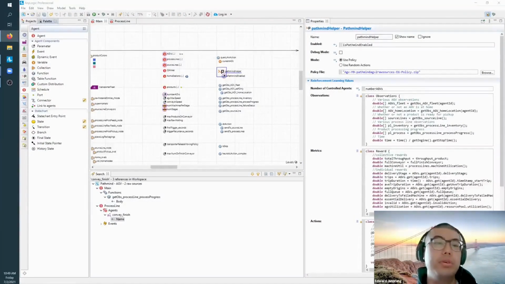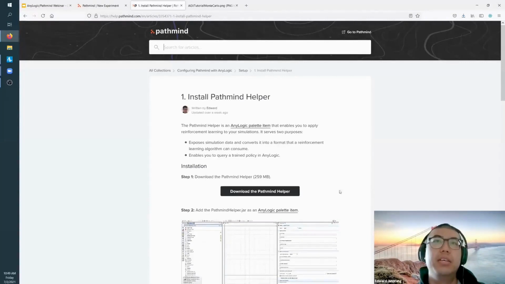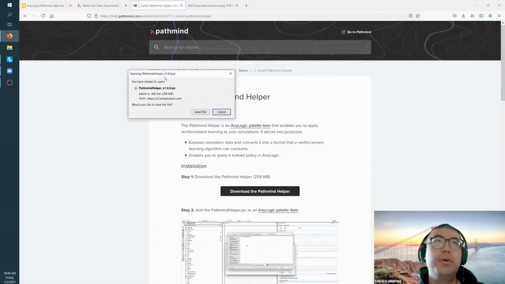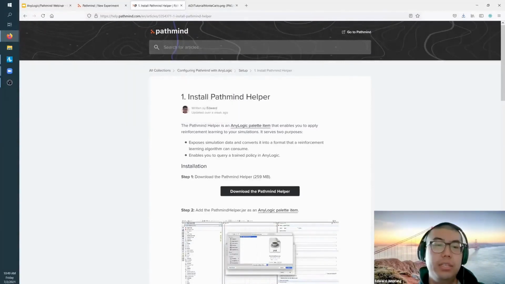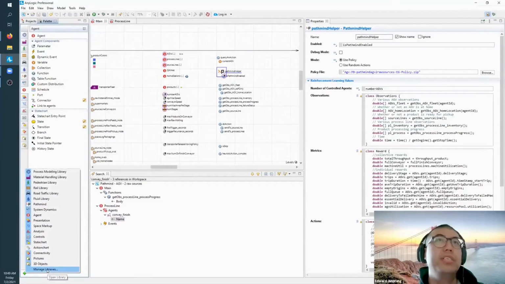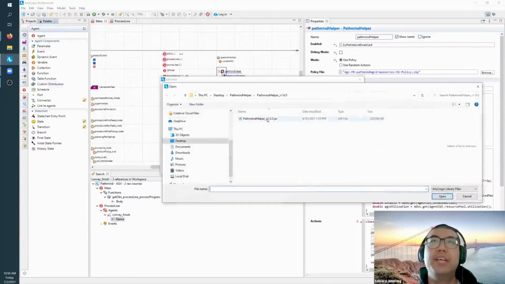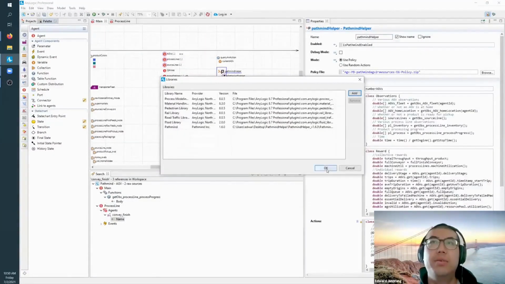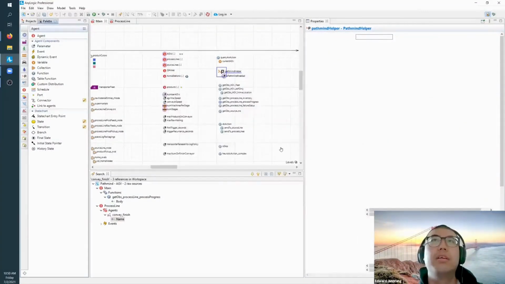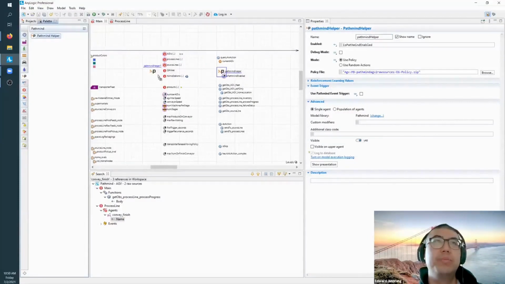The first thing I want to show, basically the first step to use Pathmind, is to install the Pathmind Helper. So you can go to pathmind.com and go to our help docs, and there'll be a page to download the Pathmind Helper. It'll be in the form of this jar file here. Once you download it, you go back into AnyLogic, click this button on the bottom left, manage libraries, and then you can add custom libraries into AnyLogic using this option. So you click add, you find the Pathmind Helper file that you just downloaded, and then click OK. And once you add that, you'll see Pathmind appear as a palette item that you can drag and drop into your AnyLogic simulation. So I have a pre-configured one right here that you guys can take a look at.